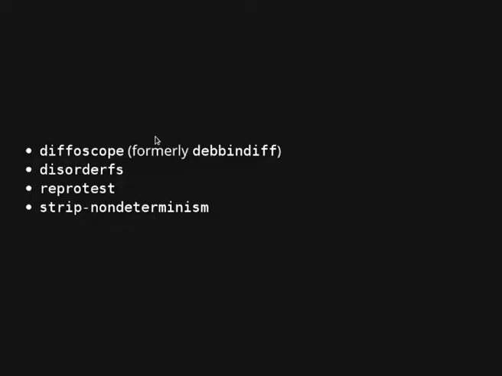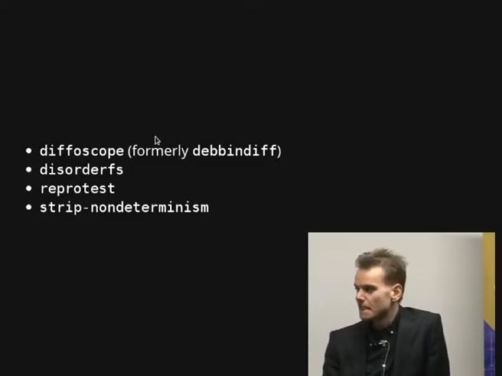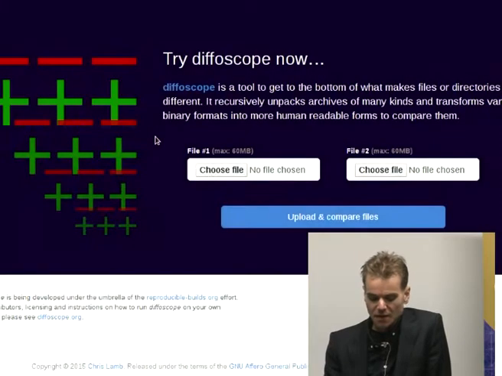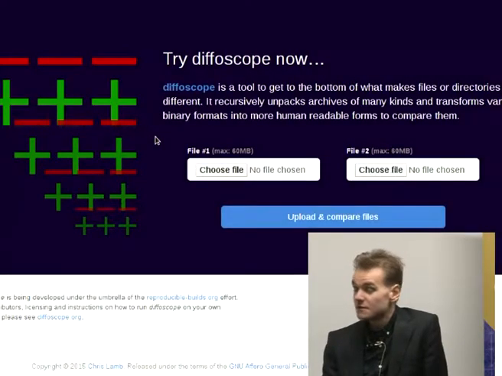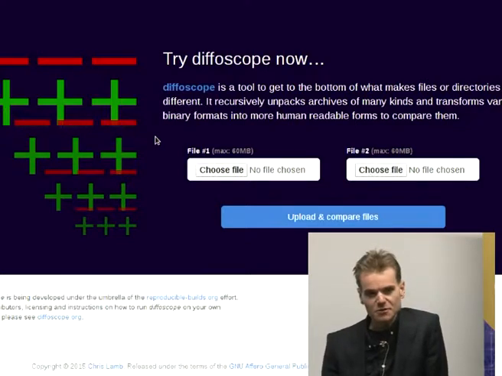strip-nondeterminism is our library and helper utility that will strip out very common causes of non-determinism in things like JPEG files, zip metadata, and things like that. It supports a whole bunch of file formats, and we're adding a lot more. That's another source of work that we've been doing over the past year. We also have an online version of the Diffoscope tool, which I referenced. You can upload two files, for example two debs, and it will give you a pretty diff between the two files, unpacking them recursively and things like that.